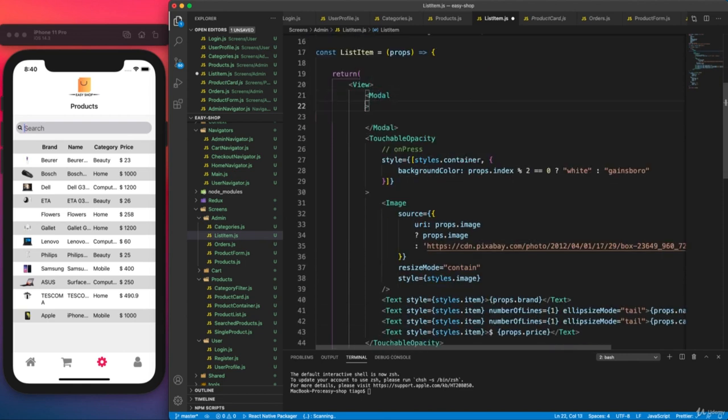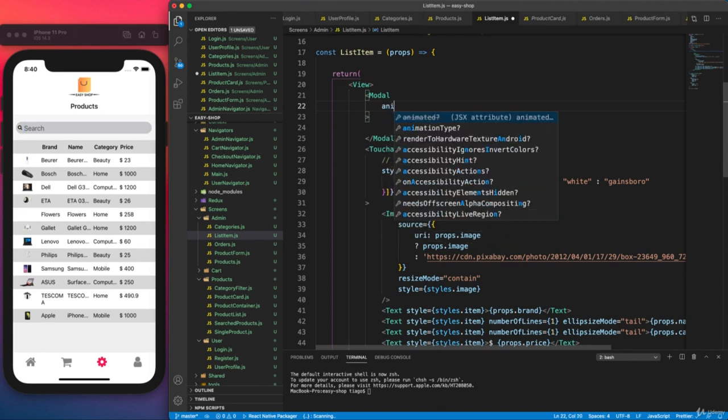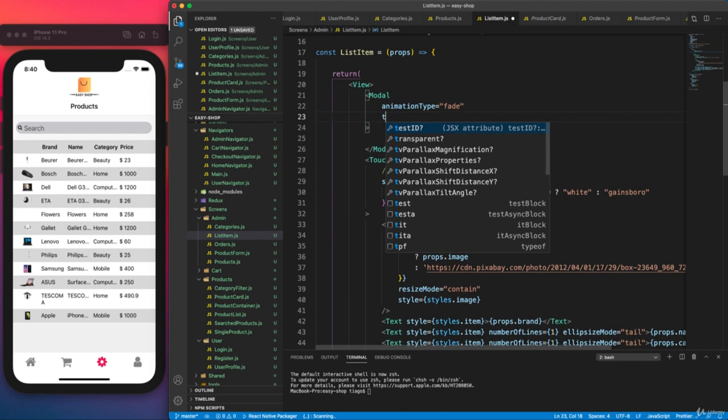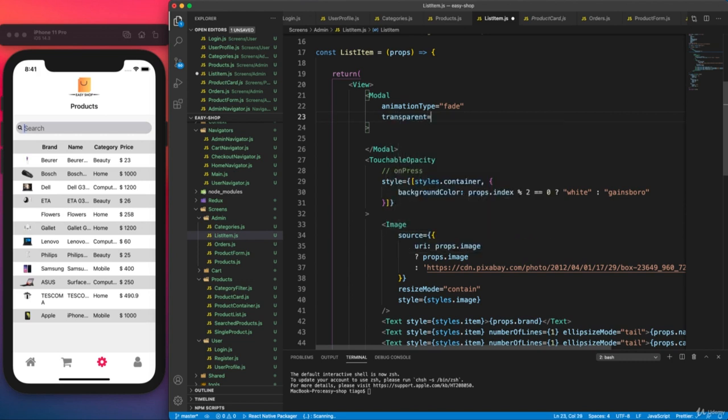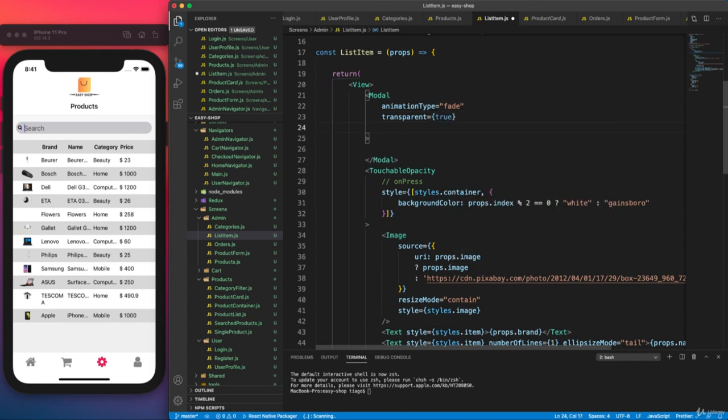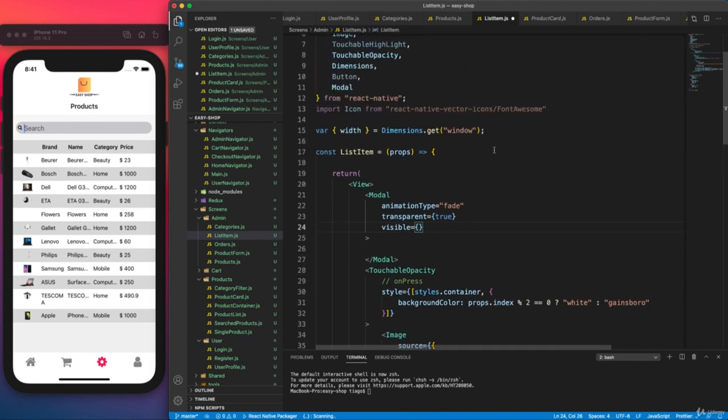So first, the attributes of our modal. The animation type will be a fade. There are several animation types, slide or none, but we'll choose a fade. We want to set it also as transparent, so we say transparent will be true. And we say visible, and for the visible we need another check, so if we press it, we need to change the state of this visible, and for that we need again to create a state variable here.